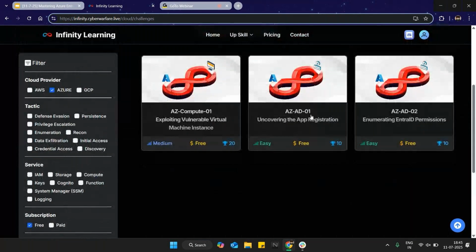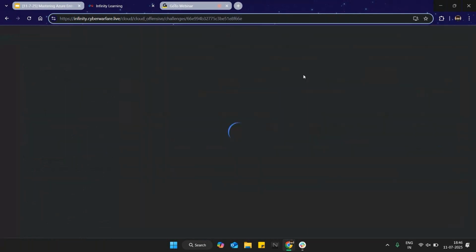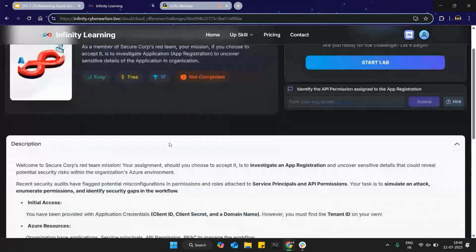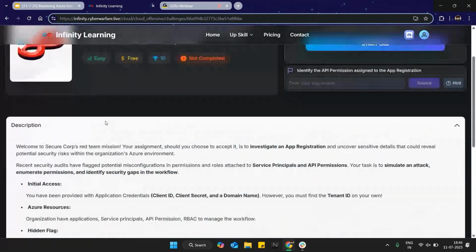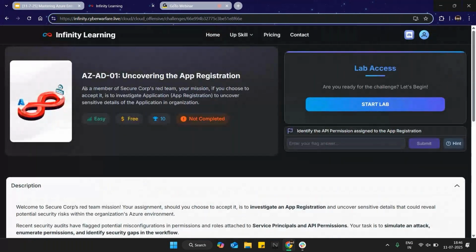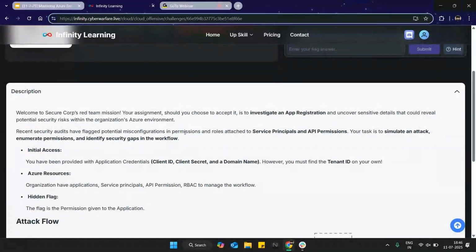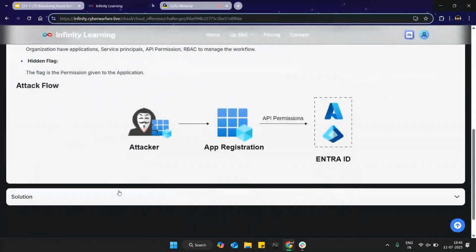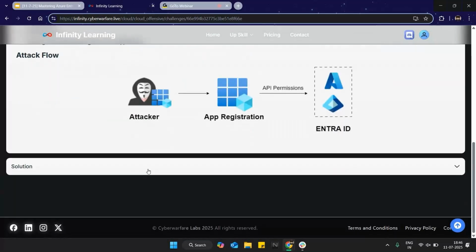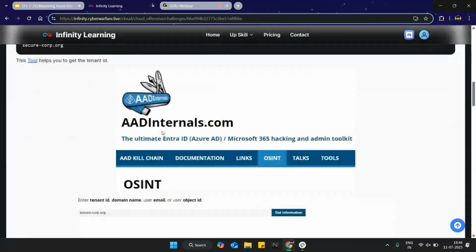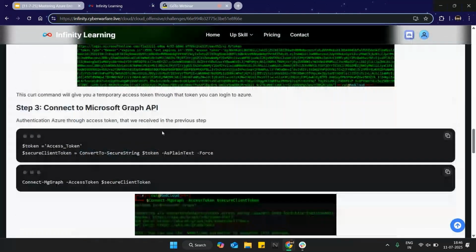Here we have AD02, lab 800201. Here we have mentioned the scenario. As a member of the Secure Corps Red Team, your mission, if you choose to accept it, is to investigate an application, which is an app registration, to uncover sensitive details of the application in the organization. Here we have given the description. There is the attack flow as well, and if you are not able to solve it by yourself, we have a solution as well.